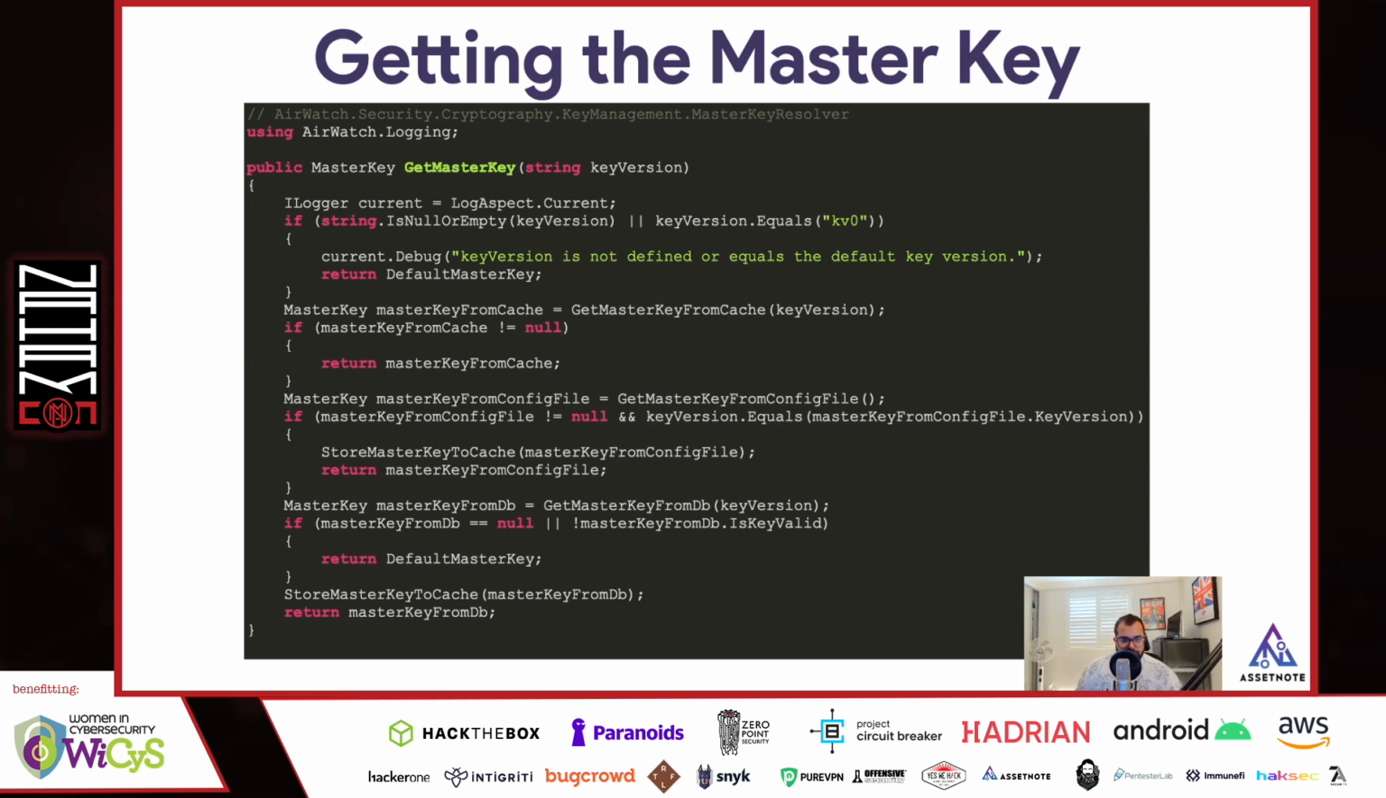You can walk through this logic pretty easily. It uses the key version to determine whether or not it returns the default master key, and it returns the default master key in two scenarios: if the key version is empty or equals KV0, or if the master key from the database is null or not valid. Ultimately, this was the functionality being used to encrypt arbitrary strings, and also the functionality used when you needed to encrypt a URL to provide to AirWatch or VMware Workspace ONE UEM.